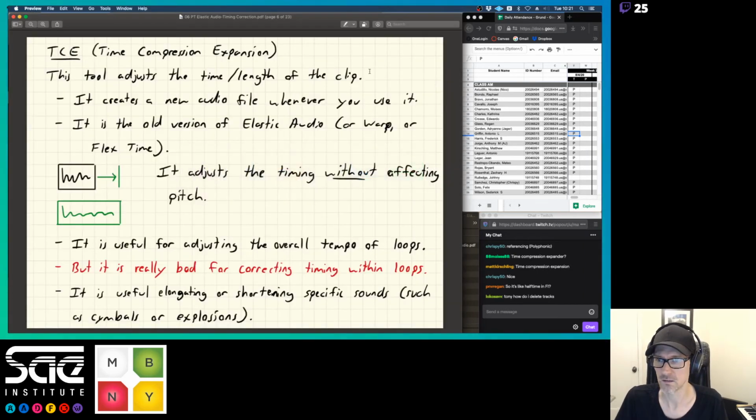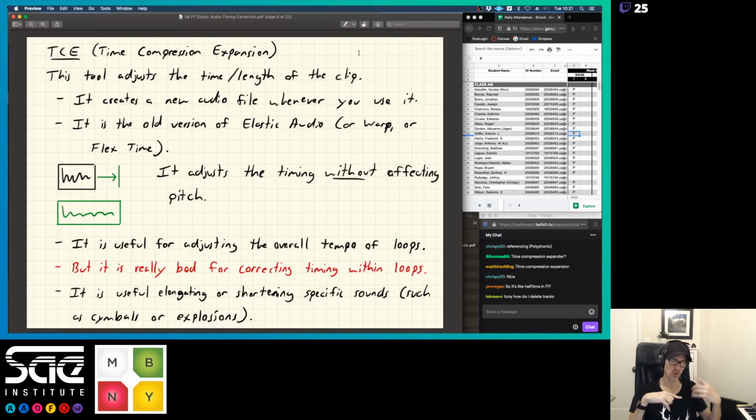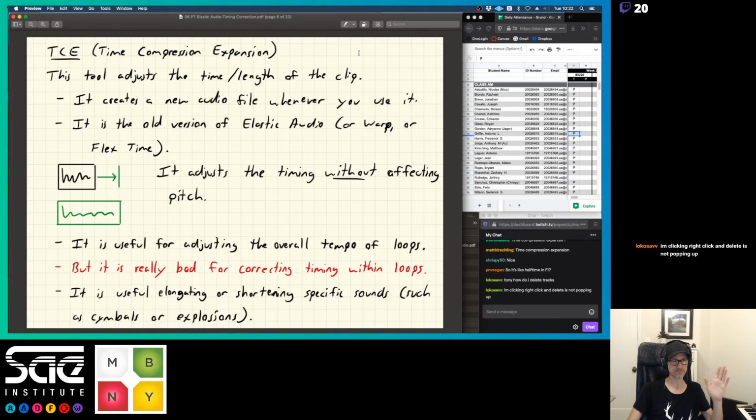So let's take a look at the notes here. This tool adjusts the time or length of the clip. It creates a new audio file whenever you use it. It is the old version of Elastic Audio, or Warp or FlexTime, depending on if you're using Logic or Ableton Live. Basically, Elastic Audio, in case you didn't know, is the same thing as warping in Ableton Live, or FlexTime in Logic. If you are using Logic, you might be familiar with FlexTime. If you are using Ableton Live, then it's Warp.